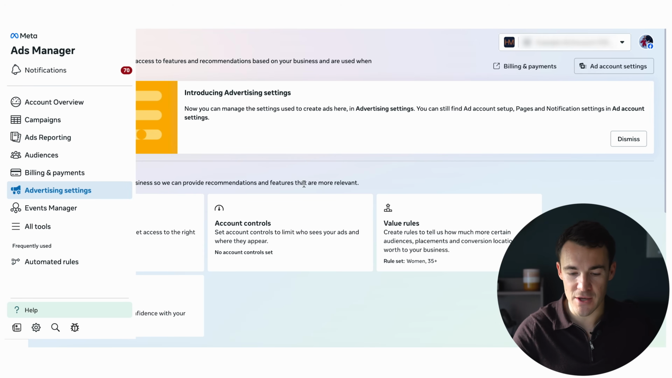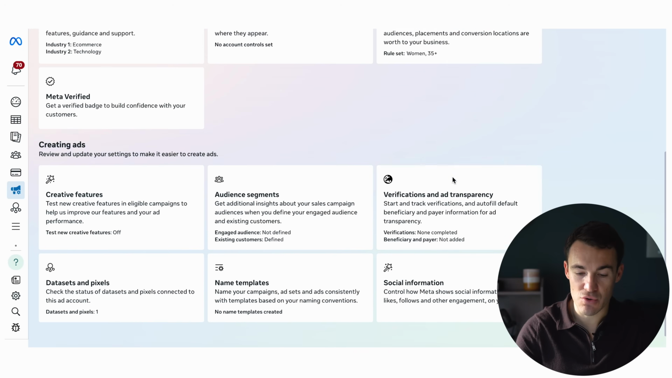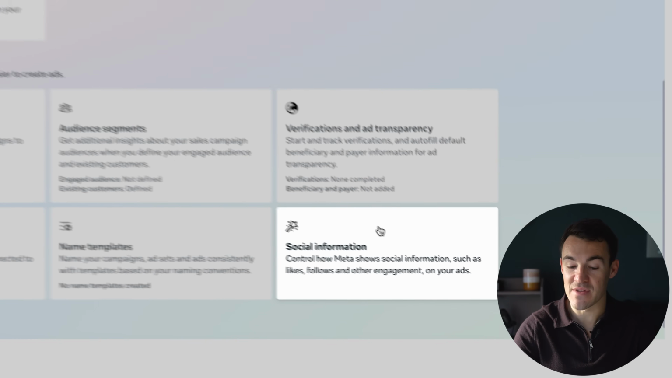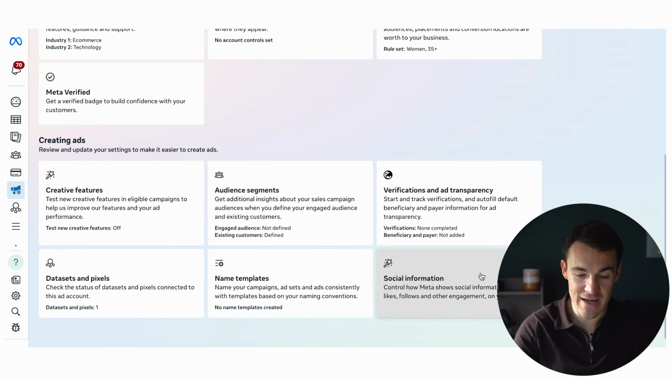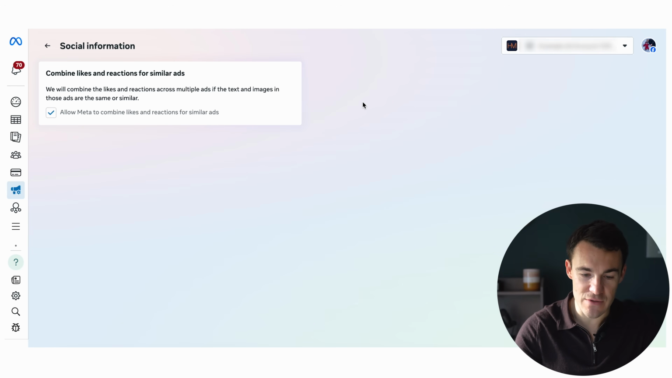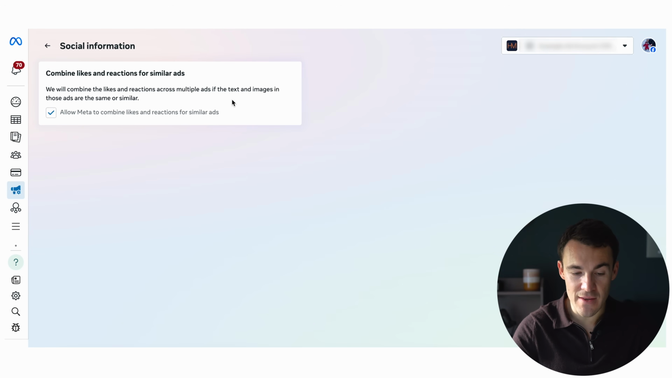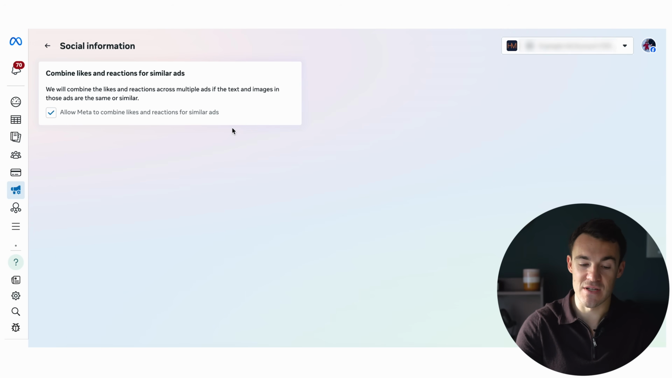But if I click on advertising settings and then I scroll down, most ad accounts now have this social information option. And you can see it says here, control how Meta shows social information such as likes, follows, and other engagement on your ads. If I click into this, you can read this part, which is very interesting. Combine likes and reactions for similar ads. We will combine the likes and reactions across multiple ads if the text and images in those ads are the same or similar. And it's already selected here, and you absolutely want to make sure you have this turned on. Allow Meta to combine likes and reactions for similar ads.